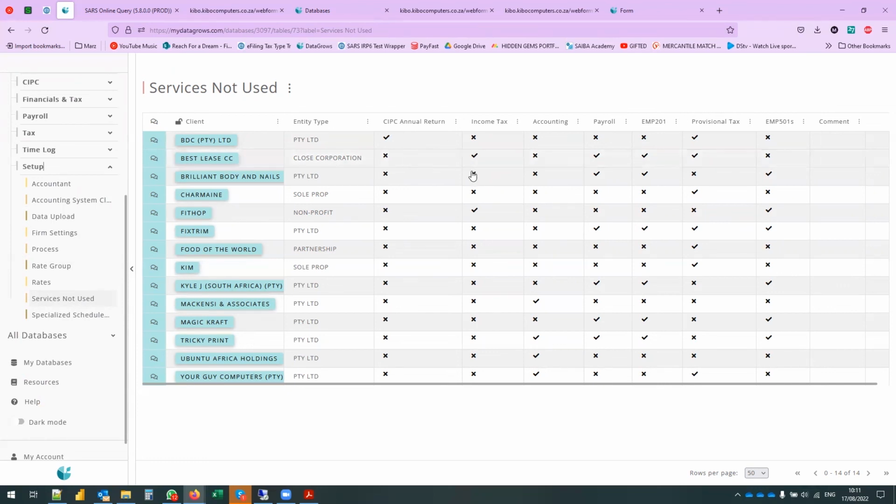So here the tick boxes are switched around. So where it's ticked, we're suggesting you offer it to your client. The same with provisional tax. So you'll see here for this closed corporation, you've not offered them income tax, you've not offered them any payroll services, and you've not offered to do their provisional tax, or you've simply not set up your client correctly. So this is like a catch-all for any services you might be performing for a client and you just haven't scheduled it in the app.